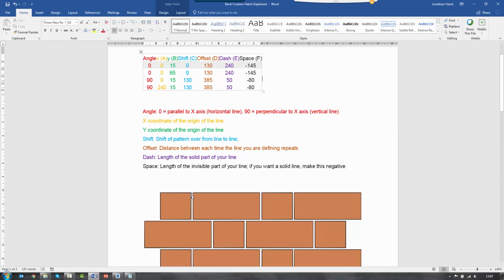So when you put it in, you can put in a negative value and this will make it a solid line. So you can reverse it both ways.